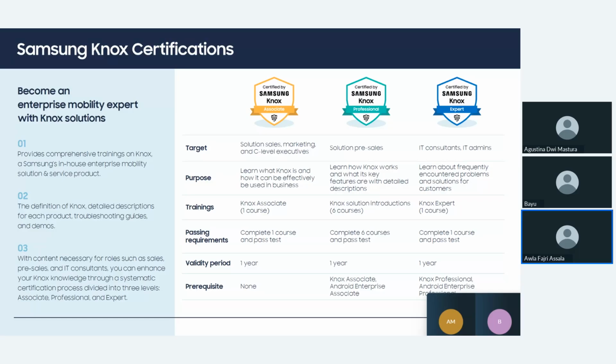So it is more hands-on, it is more assignment-based. And the quiz is much harder than the Knox Associate and Knox Professional. But we hope that if you are already taking Knox Expert, it means that you really are an expert and you can handle any problem that your customer has. So that's the goal of our Knox Expert certification.